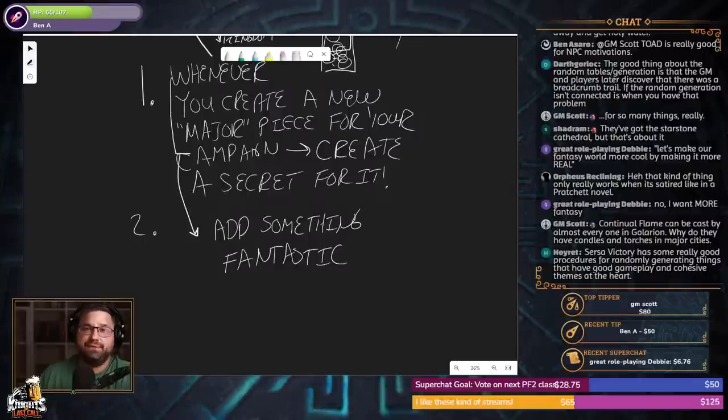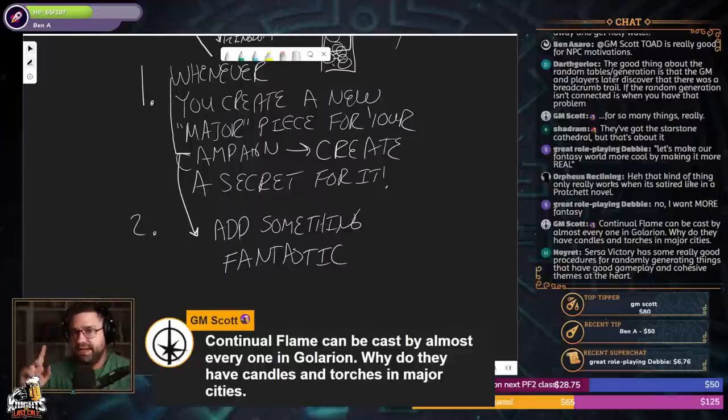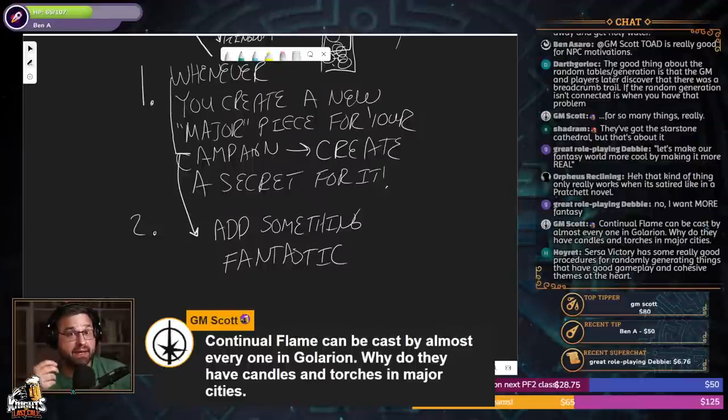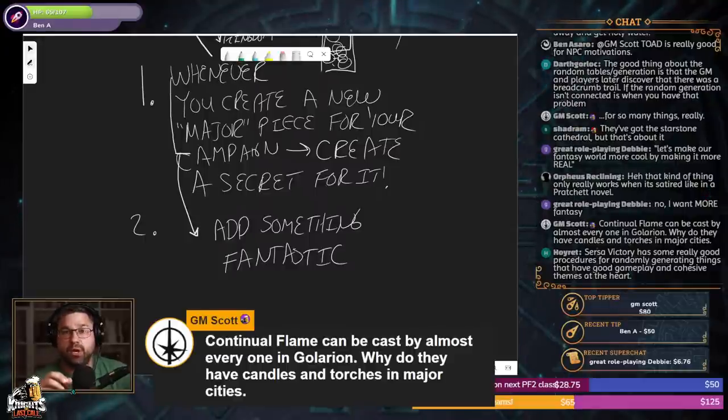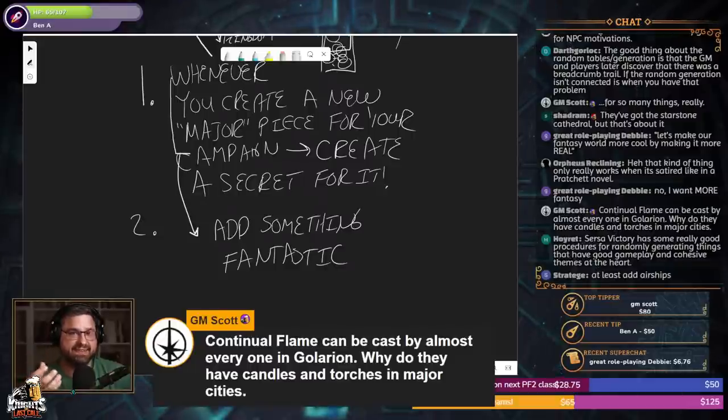GM Scott says continual flame can be cast by almost everyone in Galarian. Why do they have candles and torches in Major City? Yeah, that's the other danger though, GM Scott, is if you make magic seem like a commodity, if you make the fantastical seem like the normal or the mundane, I think it loses some of its allure.